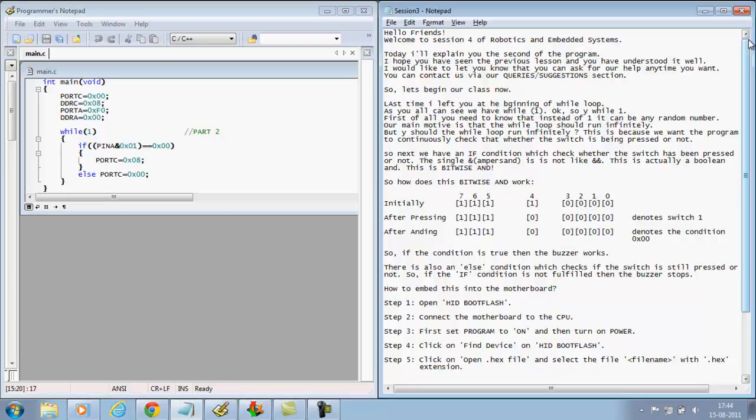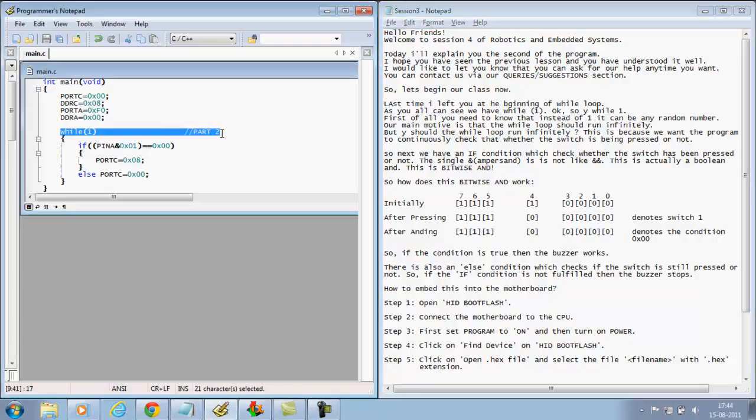So let's begin our class now. Last time I left you at the beginning of the while loop, which is here. I hope you can see this. This is the while loop where I left you last time. As you can see, we have while and in parentheses we have 1.